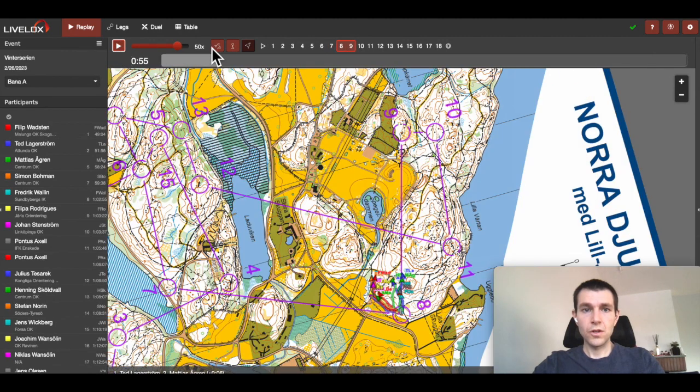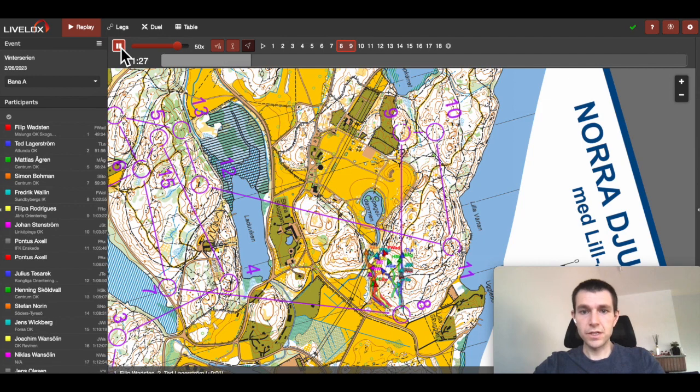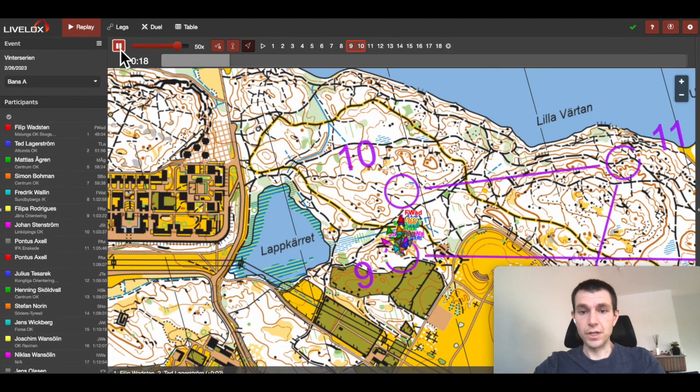We can also have the same feature but just with a pause between the controls. So for example, if I select pause and restart at each control and start again the mass start, they will arrive at control number 9, and then everyone will stop there until I give again the play button to go to the next control.